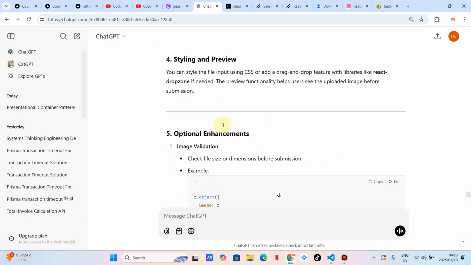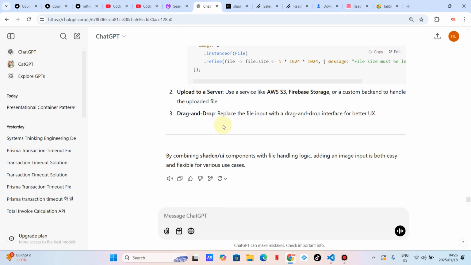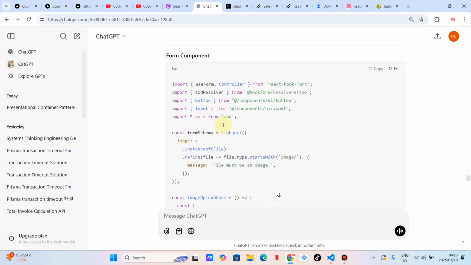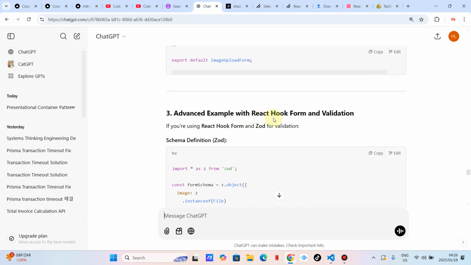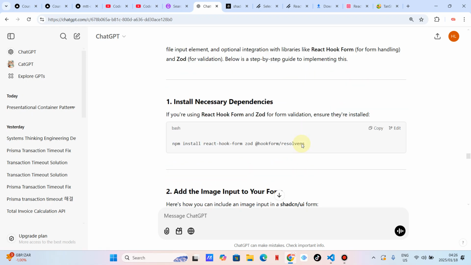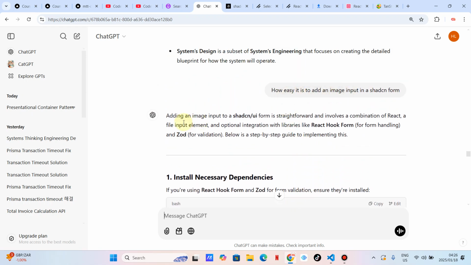Let's see, where is that? My apologies about this. It looks like I'm having a dry cough here. Validation, where is my question? My apologies. Okay. How easy it is. Adding an image input to a ShadCN UI form is straightforward and involves a combination of React, a file input element, and optional integration with libraries like React Hook Form for form handling and Zod for validation. Below are the steps.